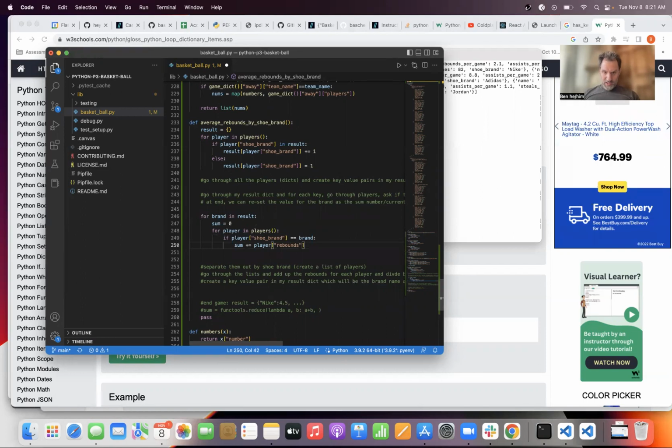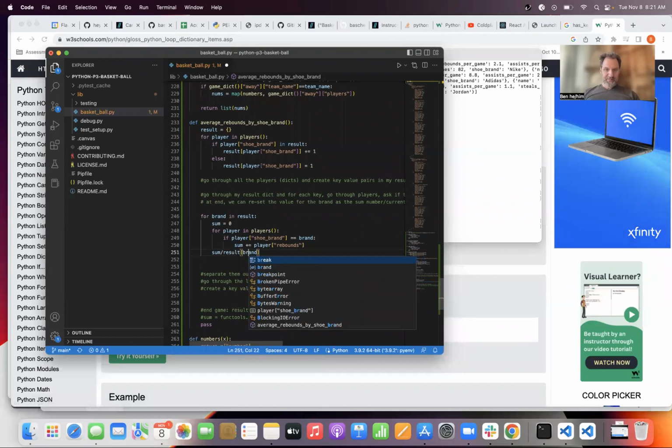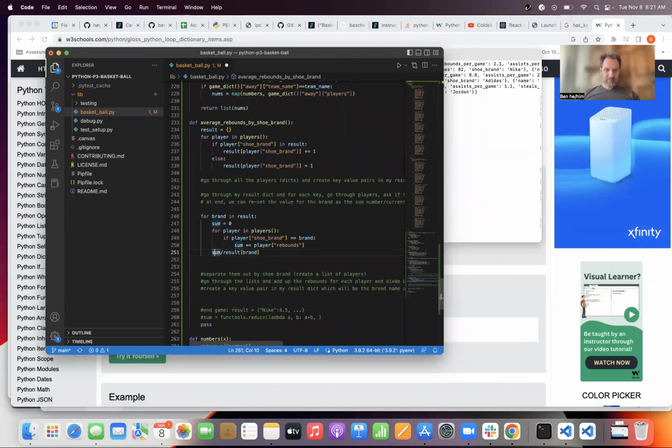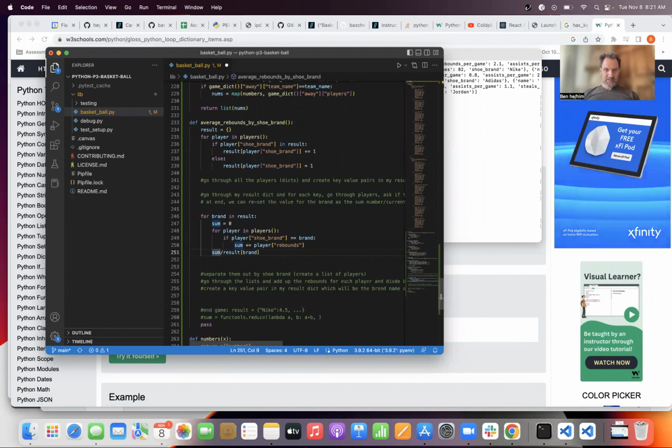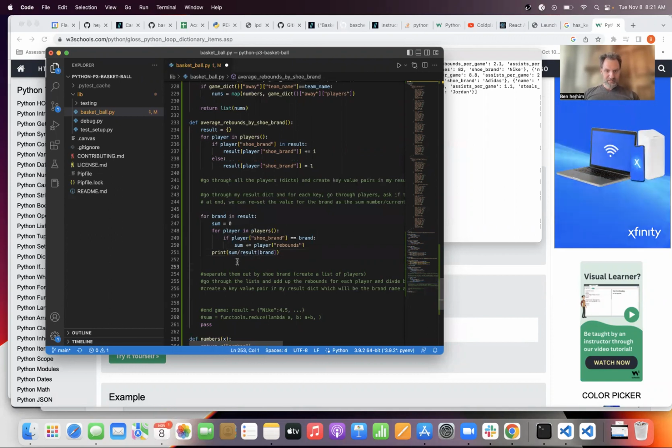And if not, I don't care. So nothing needs to happen. At the end of looping through players, I'm going to take the sum and divide by the count, and store the result in result brand. And I could just print this to see if it's working.